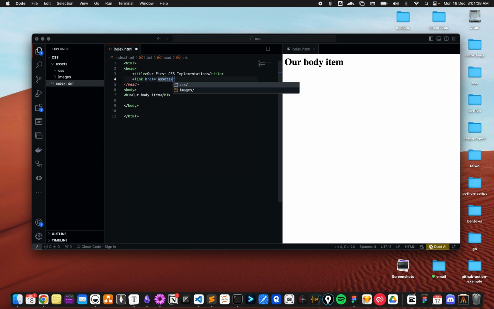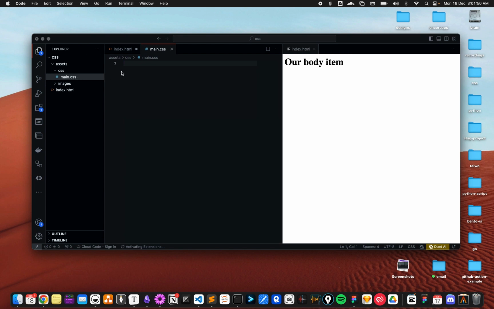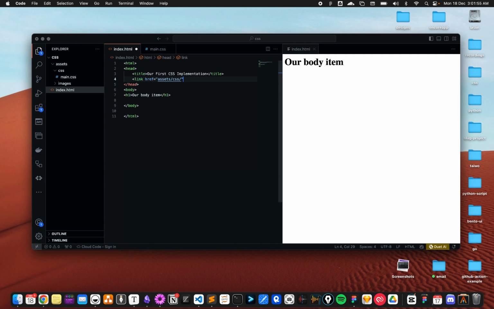So let's go to assets, let's go to CSS, and we have to select the CSS file, right? For now, we don't have any CSS file, so we have to create one. Okay, so let's create a file called main.css. So now we have our CSS file right within the CSS directory, and we can simply hook that up here by calling the file main.css.